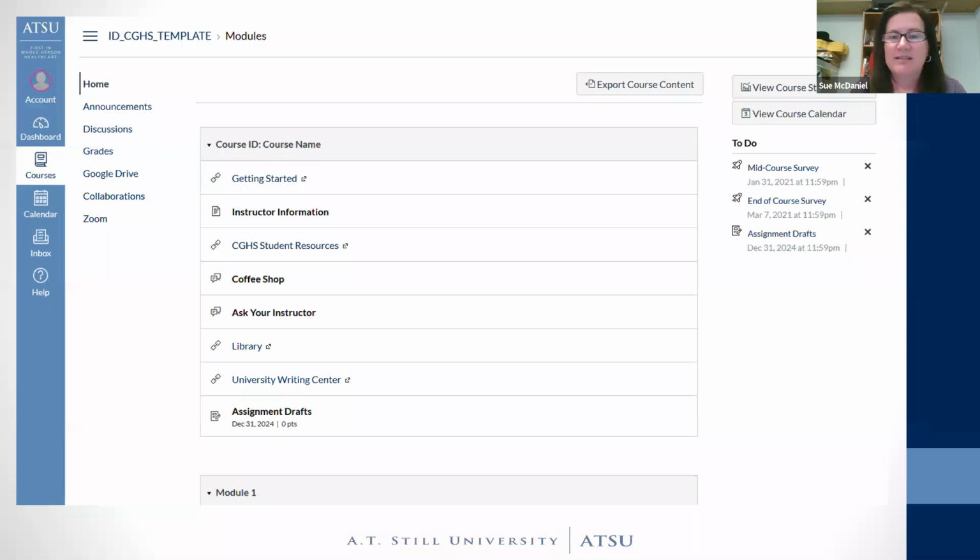The top section is the same for every course. This is where a student can go to find out who the instructor is, how to contact them, and then find links to important information like CGHS student resources and university services like the library and the University Writing Center. We also have two course-long discussion forums noted there in the middle, the coffee shop and Ask Your Instructor. The coffee shop is for student introductions and for non-course related discussions between students. I had a class create their own knitting club through this forum. The Ask Your Instructor forum is for course related questions.